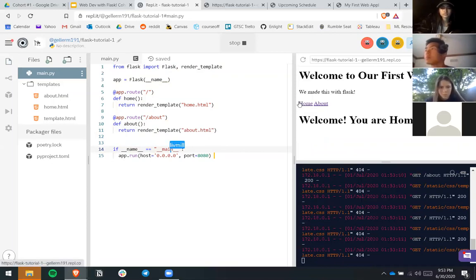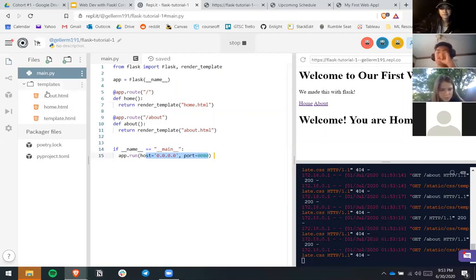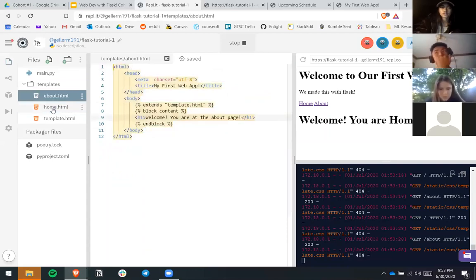And so now we have our own little web app that we wrote the backend for in Python. We tell it which template to render when. And in this case, it's hosted not locally, excuse me, it's hosted with Replit. And we have these 3 template files that kind of give us the makeup of our page.